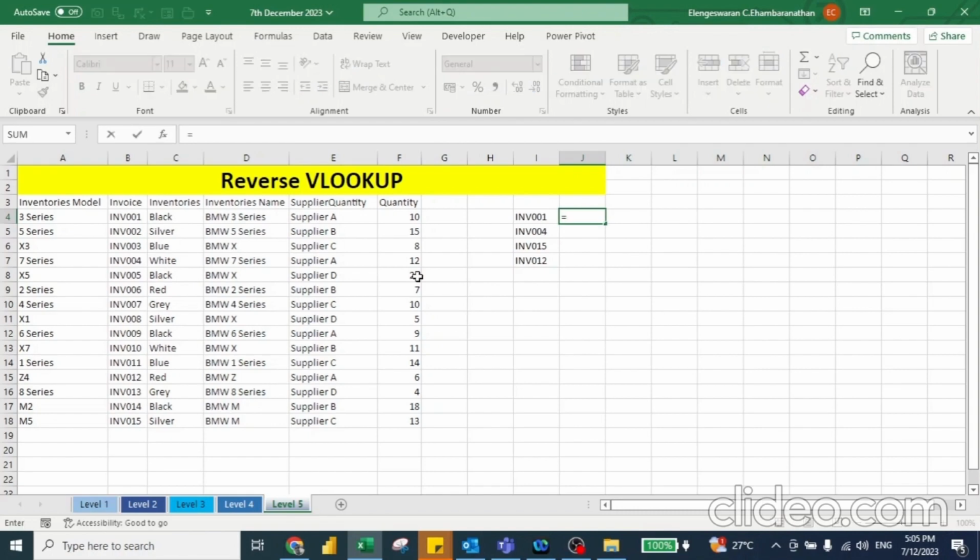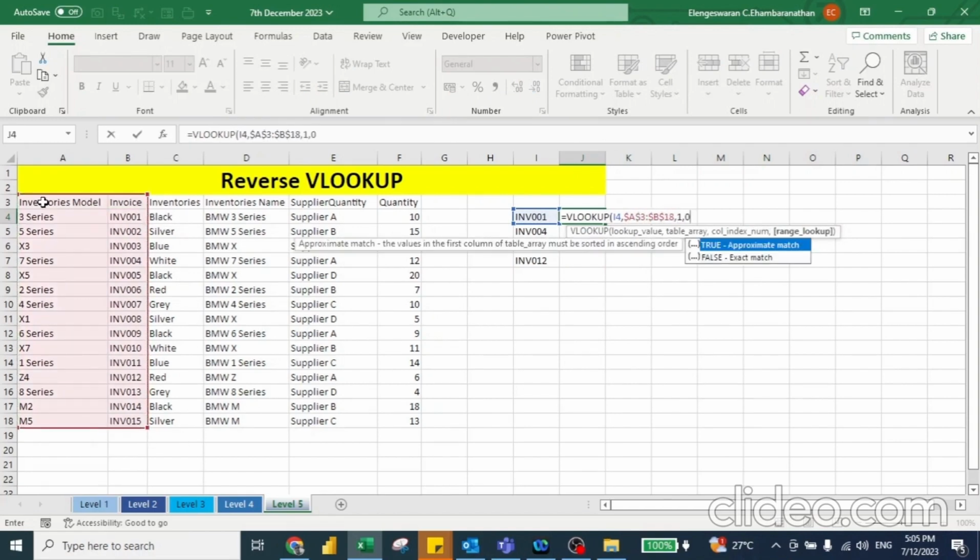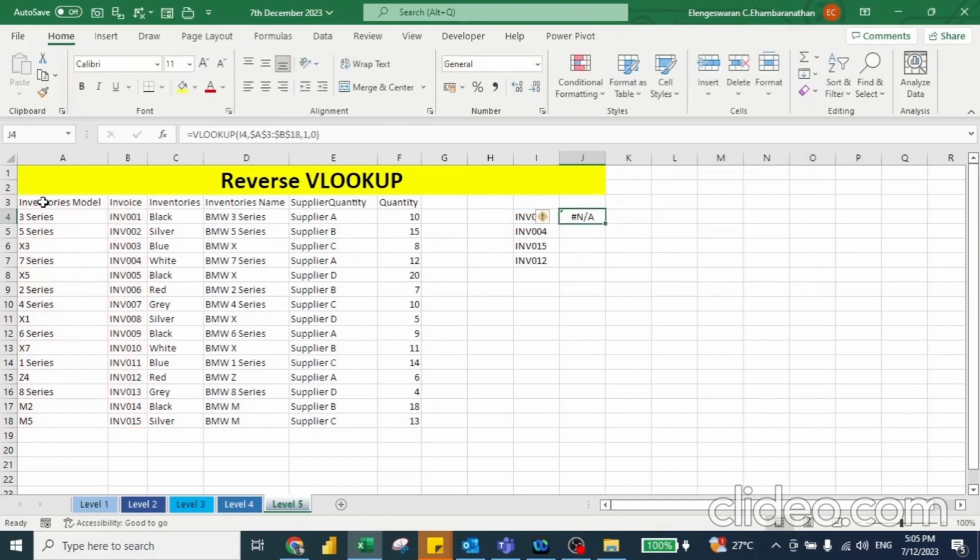That means I want to put here equal VLOOKUP, and then if just say I select these two data, and maybe I just select the first data, and then I press 0, I close bracket. But if you notice, we don't get the answer because VLOOKUP starts from the first column. But what if just say I want to do from the right hand side? So how can I do it? So this time we are not going to use VLOOKUP. We are going to use the INDEX MATCH formula.